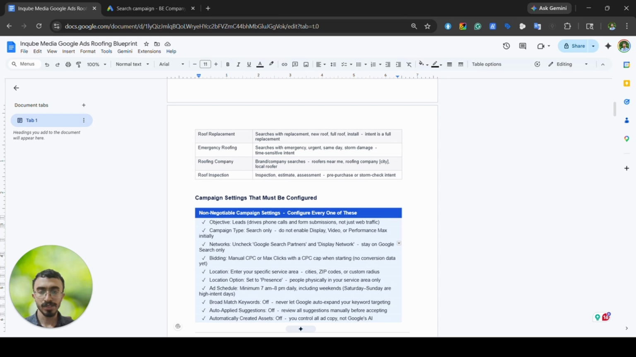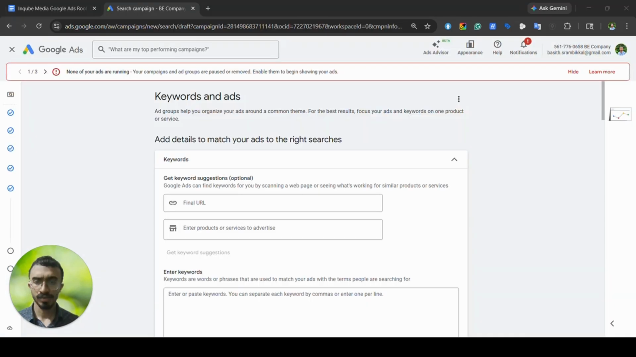And here within the Google Doc, we have the campaign settings checklist. You can check off each of these settings as you configure them. The checklist covers everything. So we have skipped the AI part here and come directly to the keyword and ads part.